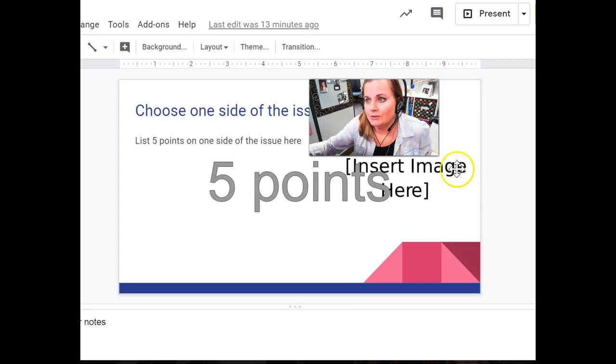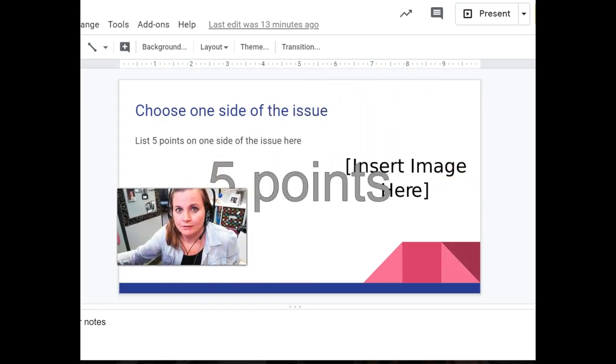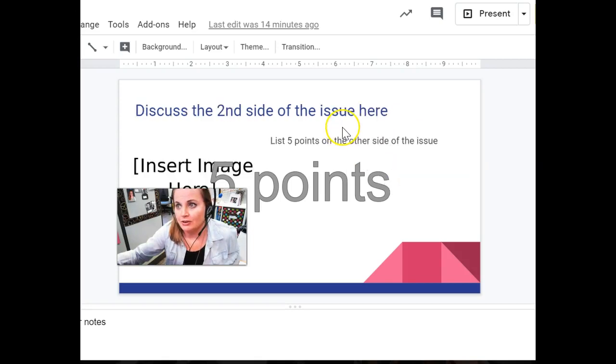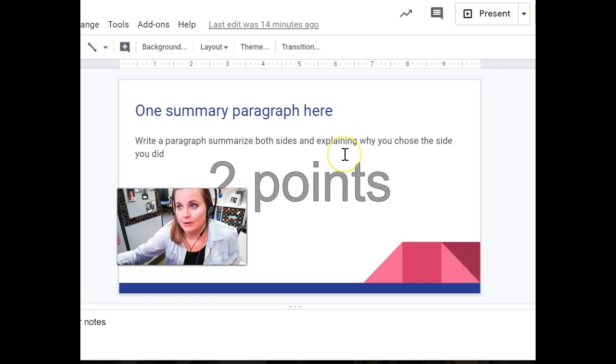And then you're going to explain one side of the issue for this slide, with 5 points on that side of the issue. It doesn't have to be the side that you choose as the one you're going to support, but you also are going to discuss the other side of the issue that you've selected. Again, insert an image here, and that just makes things more interesting. Then you're going to select the second side of your issue and discuss 5 points relating to that side as well. Finally, a summary paragraph, summarizing both sides, but then choosing one and explaining why you chose that side.